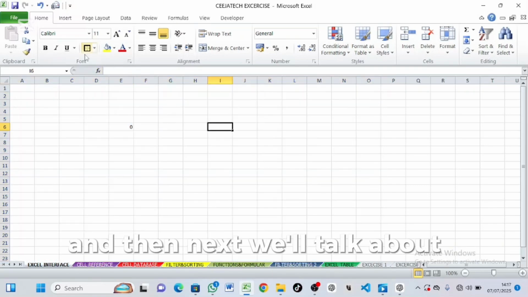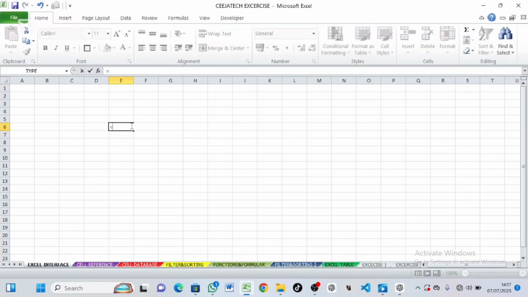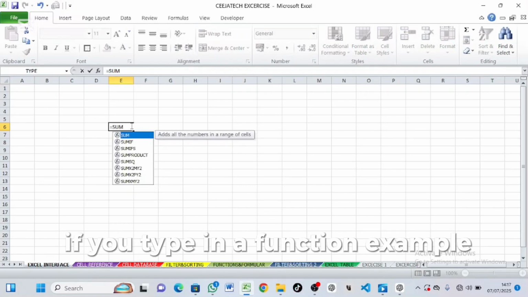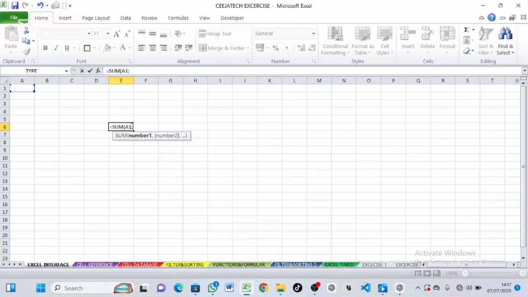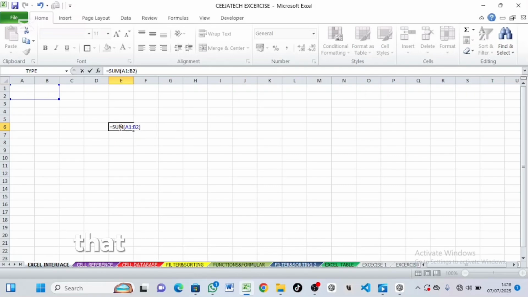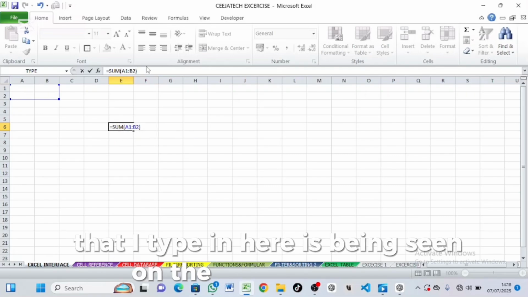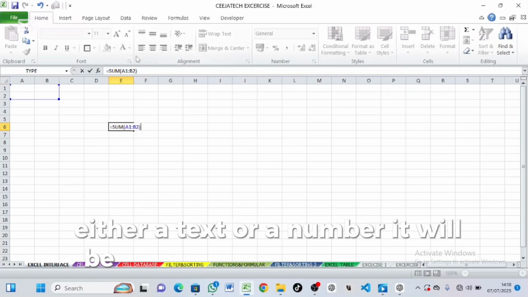Next we'll talk about the formula bar. Yes, this is your formula bar. If you type in a function, for example equal to SUM and parentheses, just look carefully at what I'm doing. The function I typed in here is seen on the formula bar. Whatever you input here, either text or a number, will be seen on the formula bar.